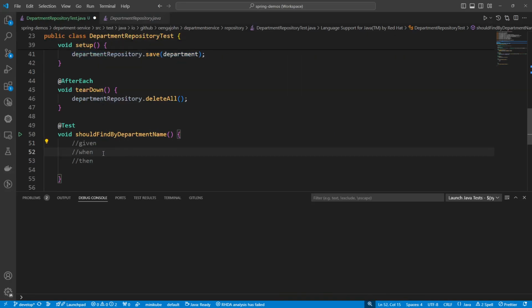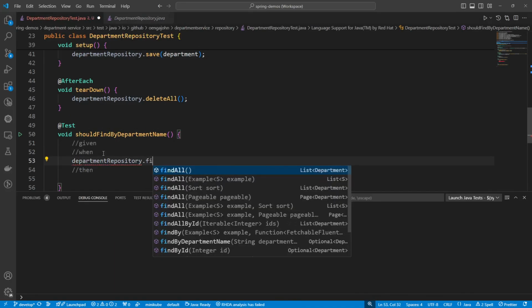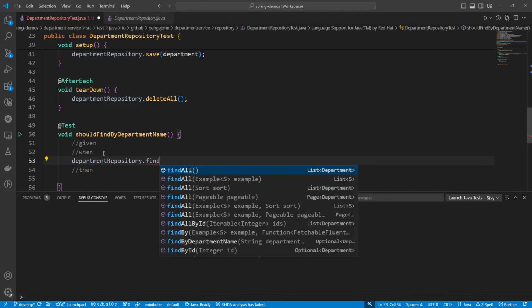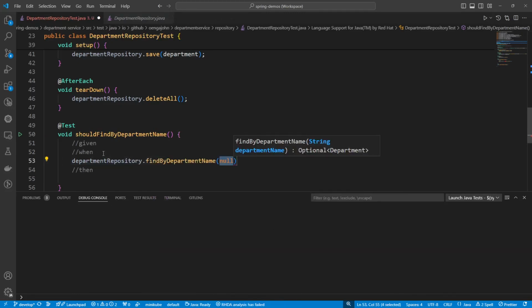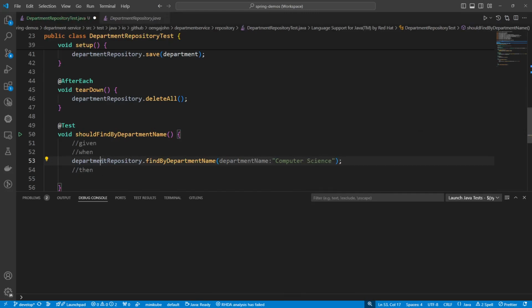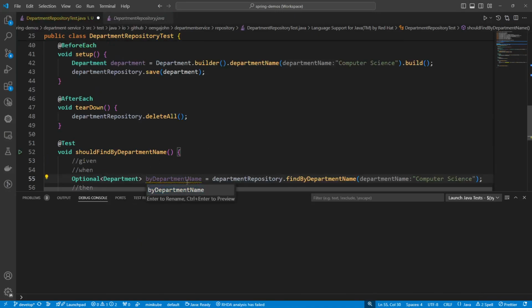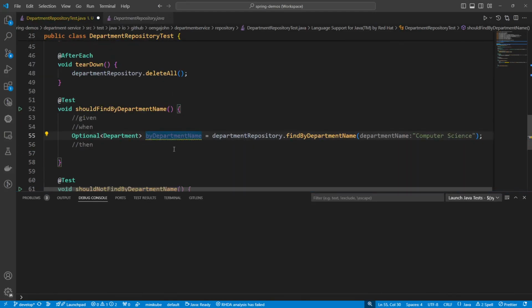And then when we do what, the department repository dot find by department name, and I'm going to search by department name of, and in this case you're going to search for computer science, the one that we just created. All right, computer science. All right, so whenever we do this, we are going to assign this one into a variable. So we can introduce a local variable here, which is going to be that. So by department name. All right, now this is the optional we're going to get.